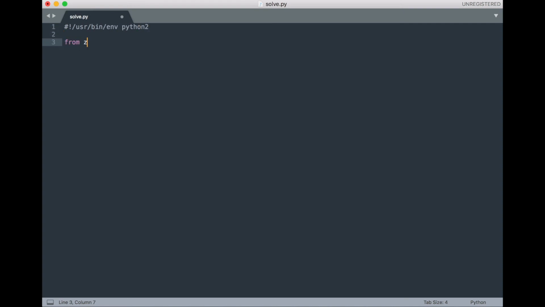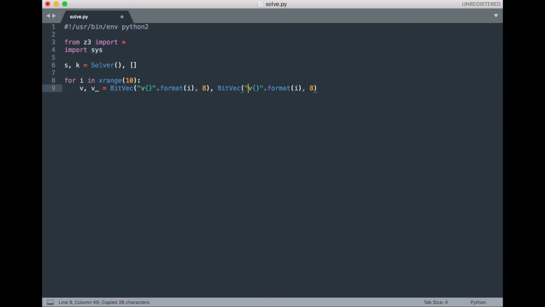I'm going to use the Python API for Z3. So we create a solver and an empty list. We then iterate over 10 characters. For each character, we create two variables, which are bit vectors, symbolic variables used by Z3. We name the first v_i and the second v_underscore_i.